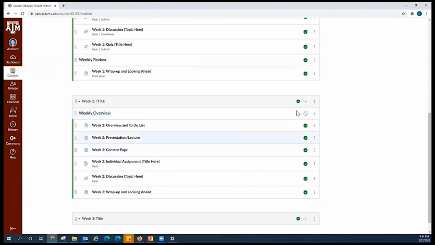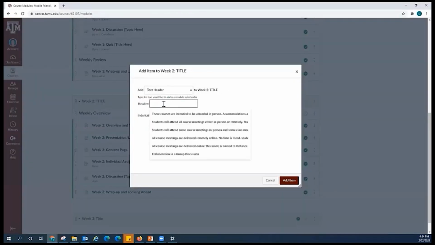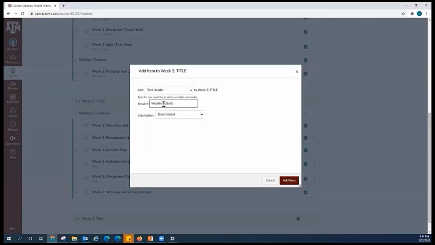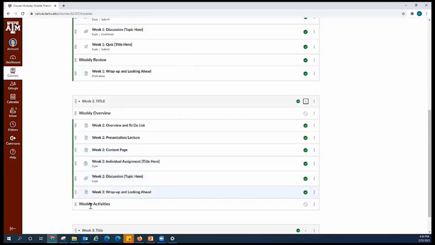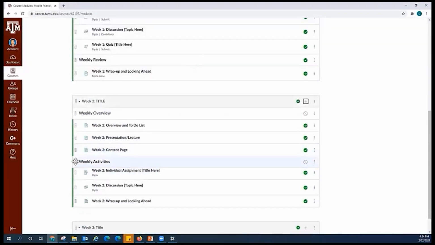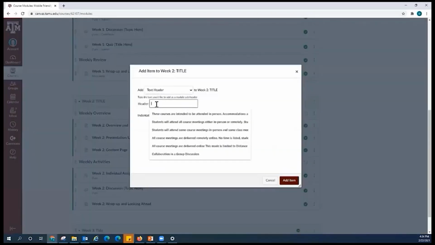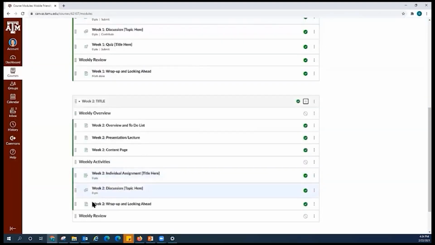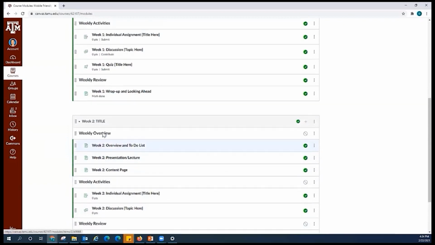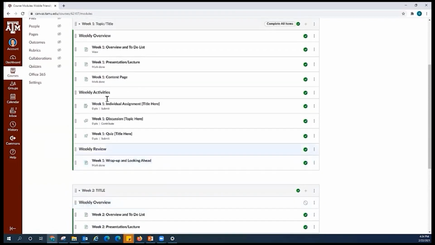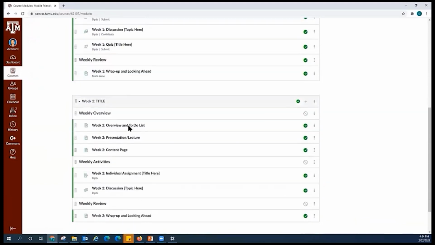Now I need to create one for weekly activities. And there it is, again at the bottom. I know my activities start right here, and I need one for the weekly review. And there it is, again added at the bottom, find the right location, there it is. So now my week 2 module looks just like the week 1 module. I'm following that same naming scheme, and that's going to help my students by providing them some consistency.